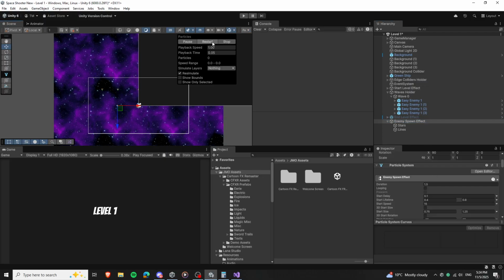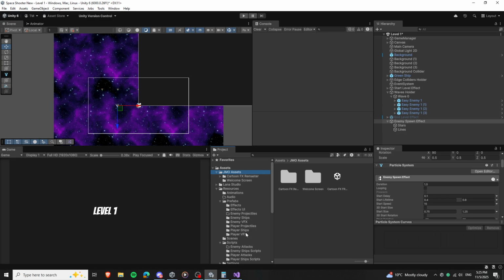Play that one more time. Okay, let's try half of that. Yeah, that works. Now let's save it as an effect in our enemy effects here.